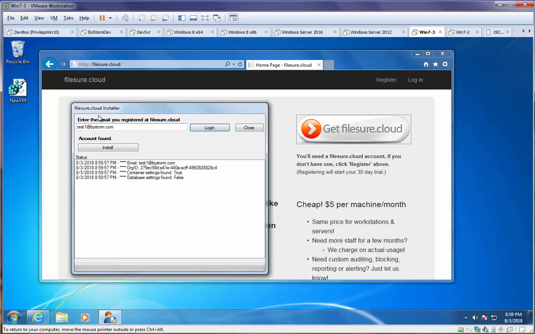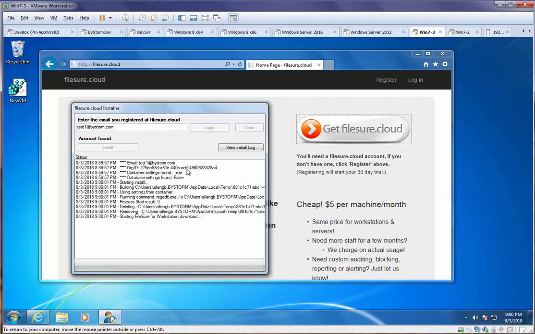Load it, and it's going to go out to the cloud, see you have a real account, which we do, and then we install it. So at this point, it's just going to download what it needs to install. So it's starting the Filesure for Workstation download.